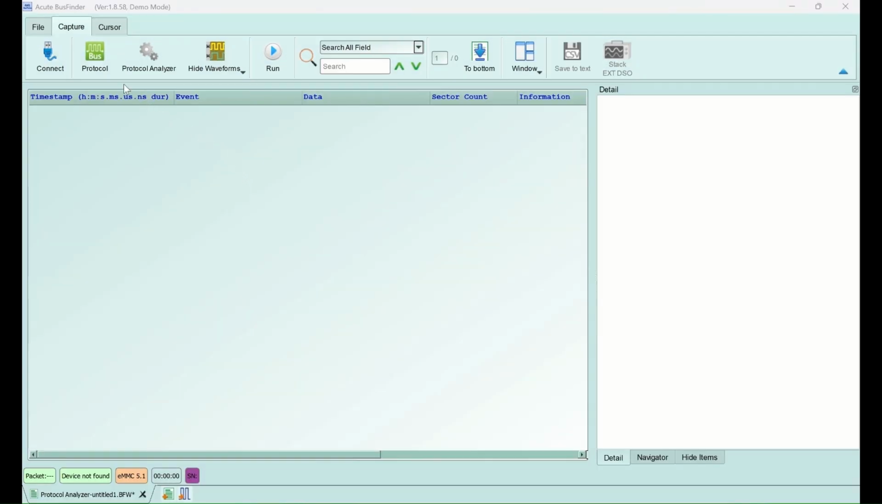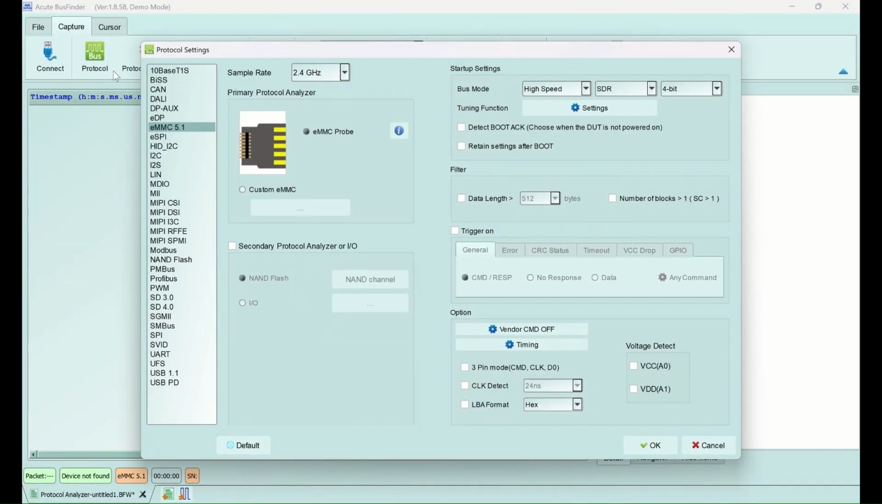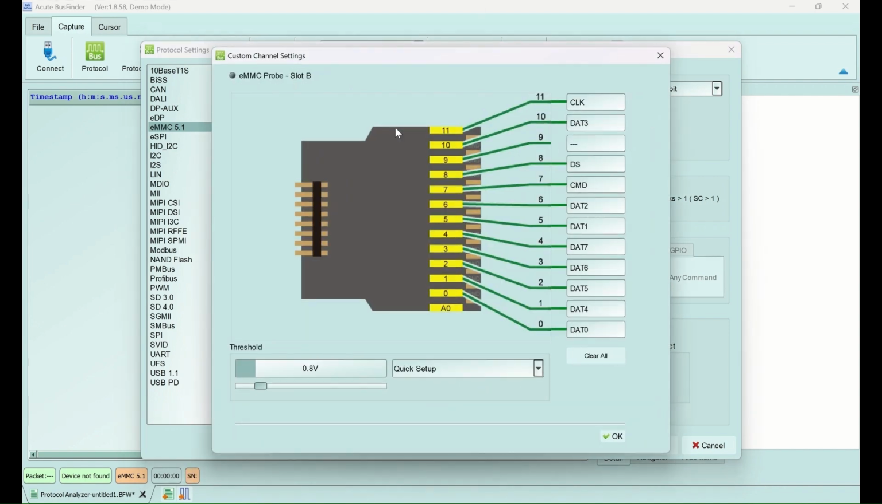Next, let's review the settings in more detail. First, set the sampling rate. It's recommended to use a value about 10 times the speed of the signal under test for reliable capture. Then configure the probe by selecting the appropriate probe type, assigning the signal pins to each channel, and setting the correct trigger level for stable detection.